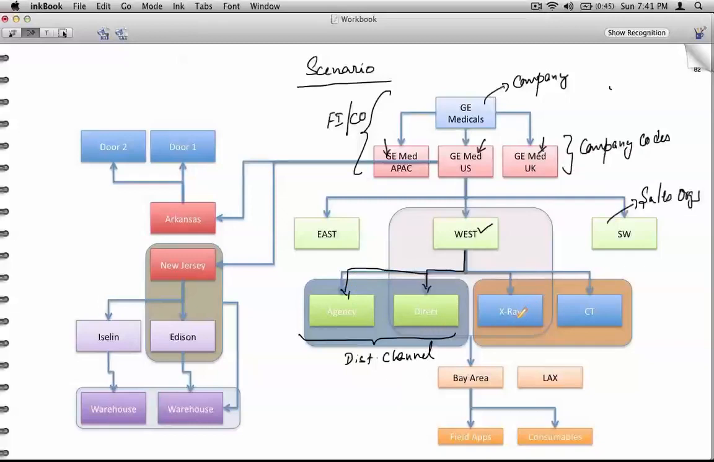And we talked about divisions. Okay, and these are our divisions. We know divisions represent the product lines. In this case, GE Medical Systems is selling X-rays and CT equipment. So they have divided their product lines into two divisions.